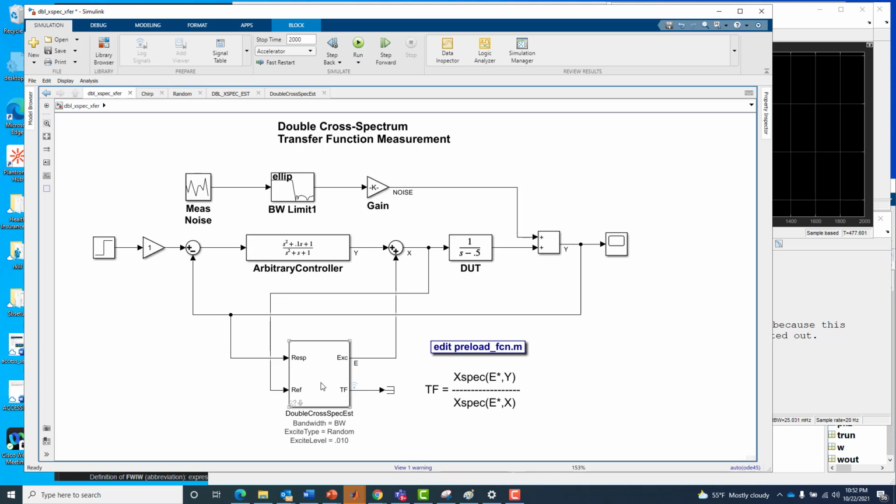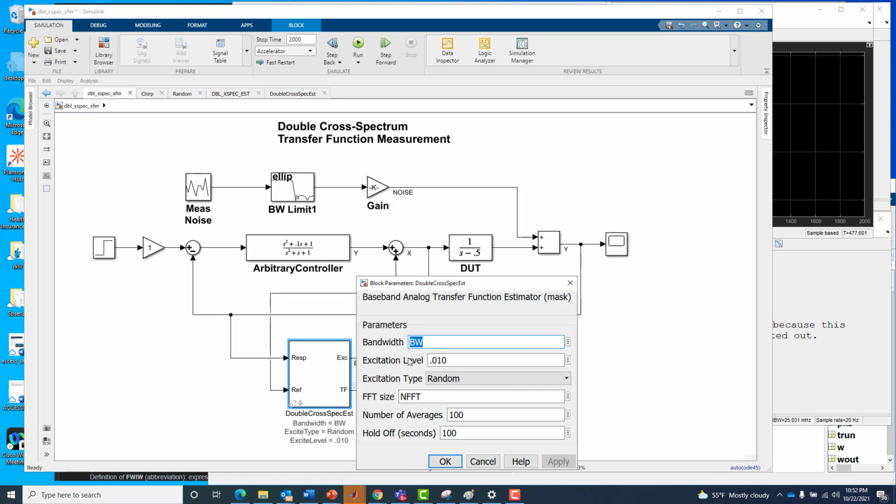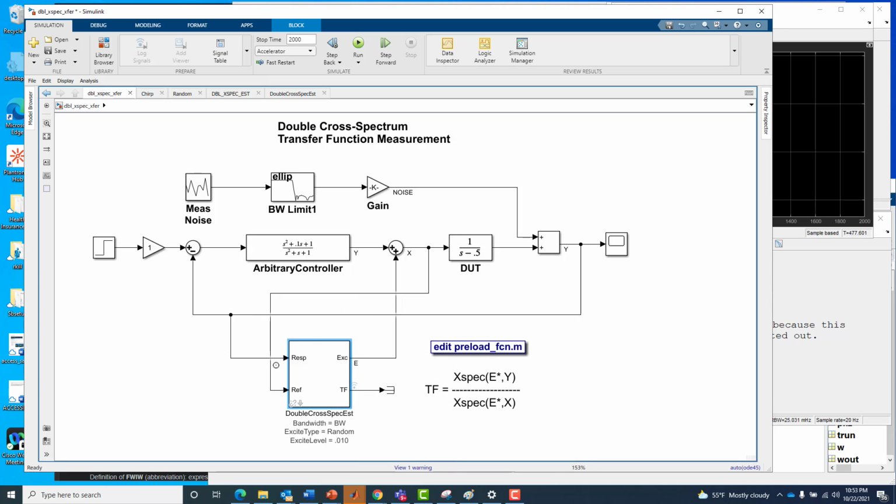As far as the setup of this block is concerned, I have it set to analyze the device under test over some bandwidth. In this case, I think it's 10 hertz. There it is, 10 hertz. The excitation level is just 10 millivolts. And I'm going to use a random excitation. I could also use a chirp excitation. FFT size, in my case, is 1024, and I'm doing 100 averages, and hold off is 100 seconds. So I'm going to wait until the system settles down before I start doing my spectral averaging. Okay, so that's the setup, and then later we'll go under the hood of this block.